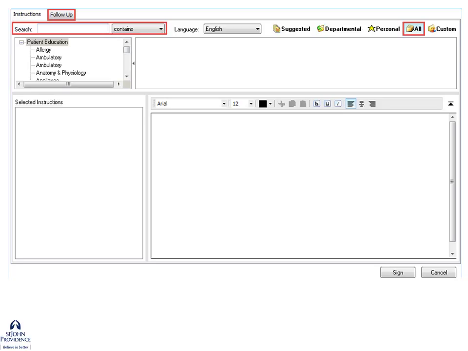If searching for a custom St. John Providence education, verify the search type is set to Contains, and then type SJPHS in the search box. Double-click on the education to add to the patient's chart. When finished, click the Follow-up tab.